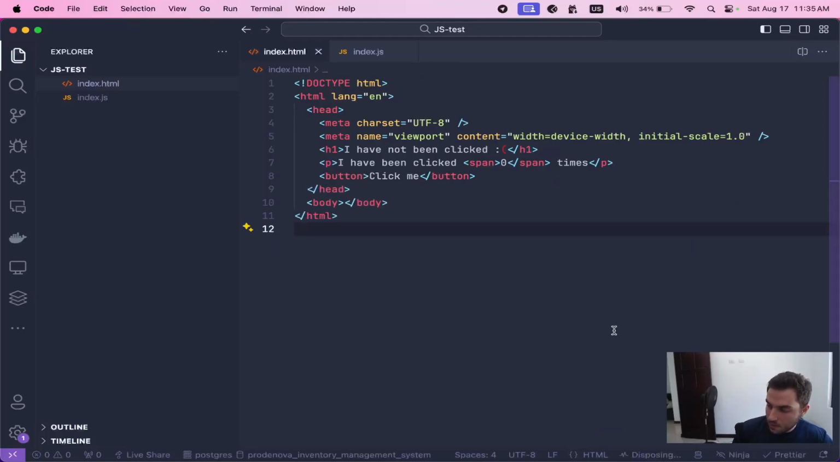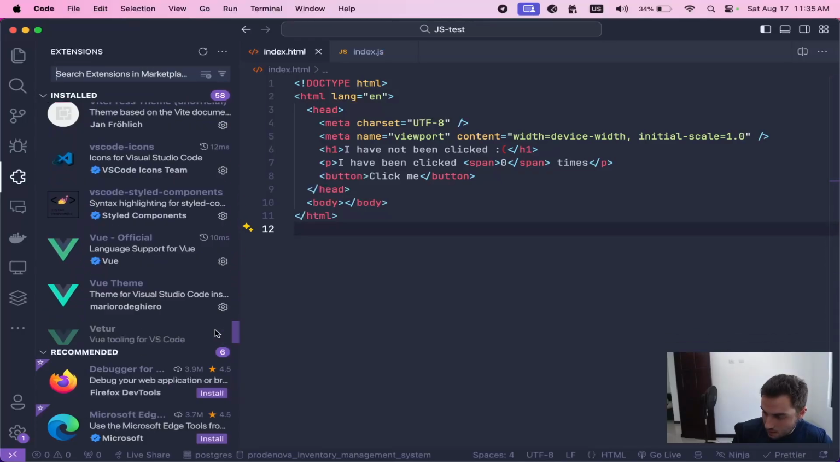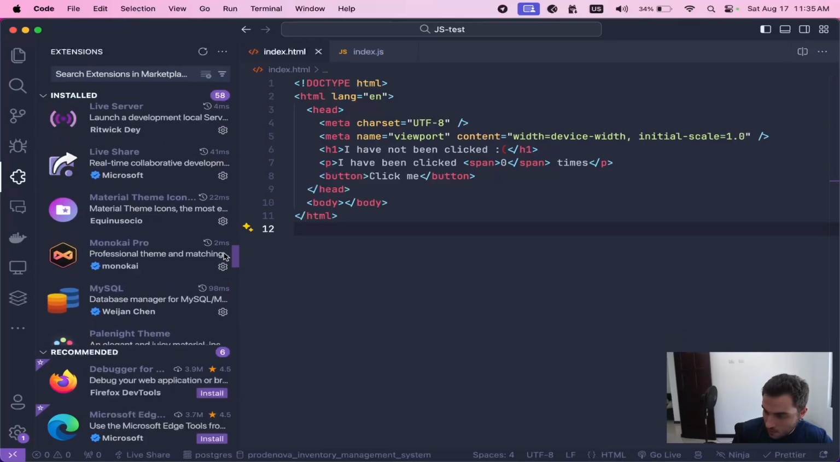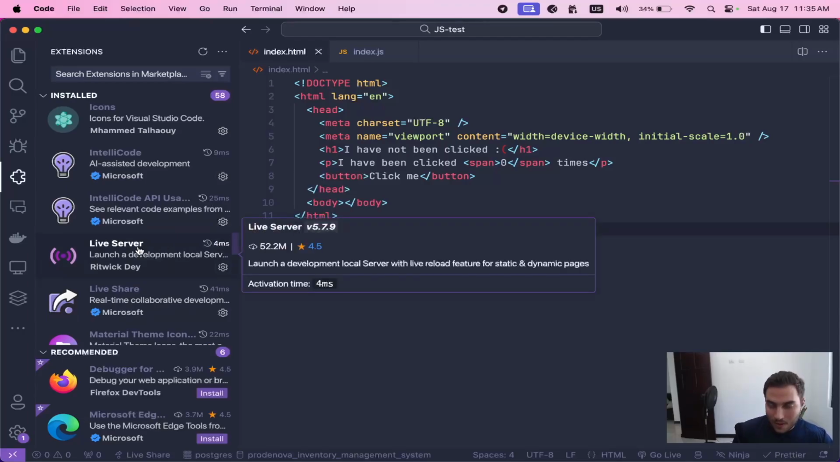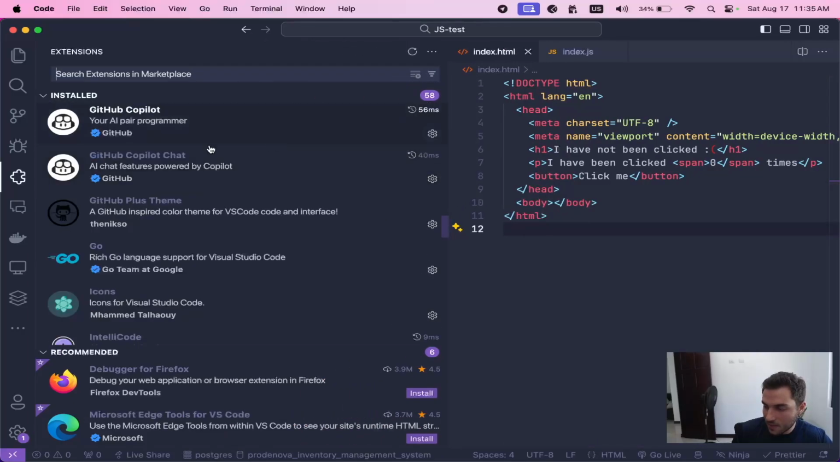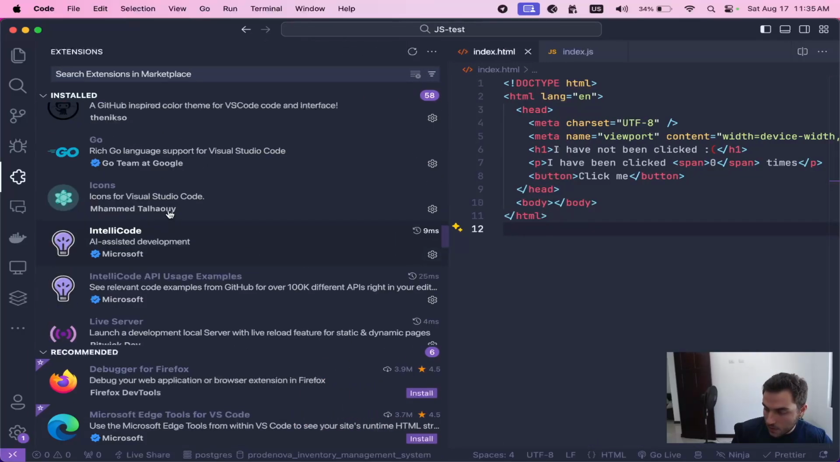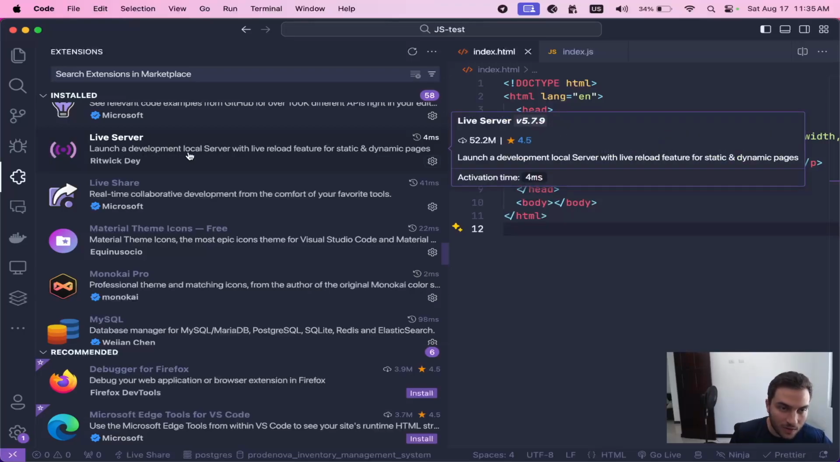Pretty simple. I'm also using an extension which is called, let me check because I already forgot. I think it's called Live Server. If you are interested in, for example, the theme that I'm using, let me know and I can share my extensions with you. This one is called Live Server. So as it says, launch a development local server with live reload. So it's really nice.